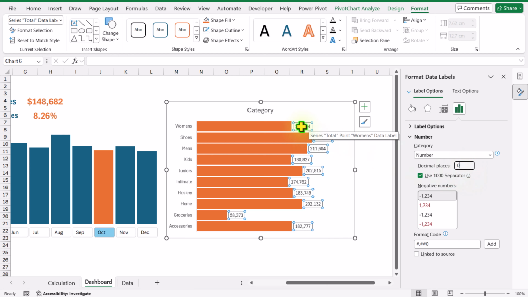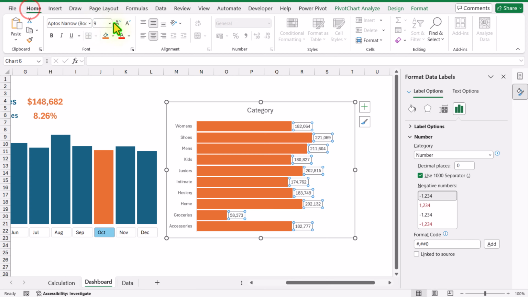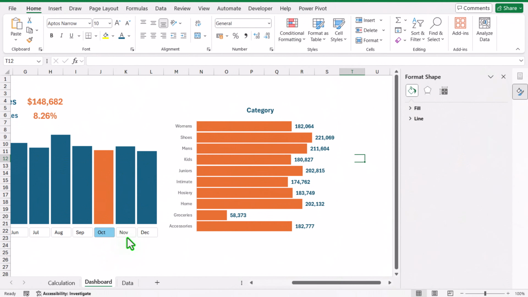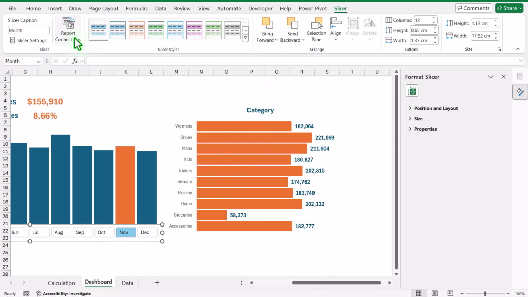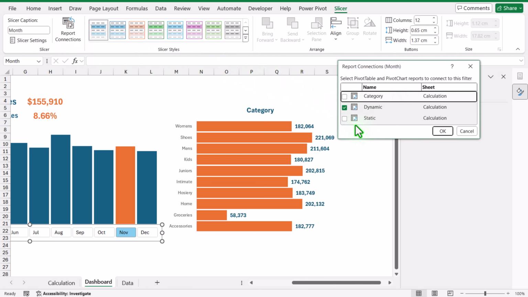If you want to increase the font size, simply go to the Home tab and increase the font size, make it bold. Now if I click any of the months, my chart is updating, but this chart is still not updating. So I will simply click on my monthly slicer, click on slicer setting, report connection, and we need to connect this category table as well.